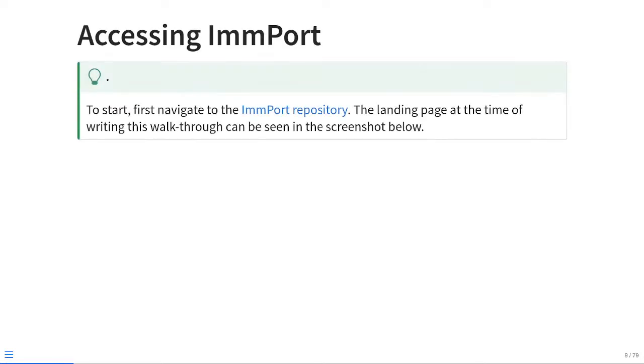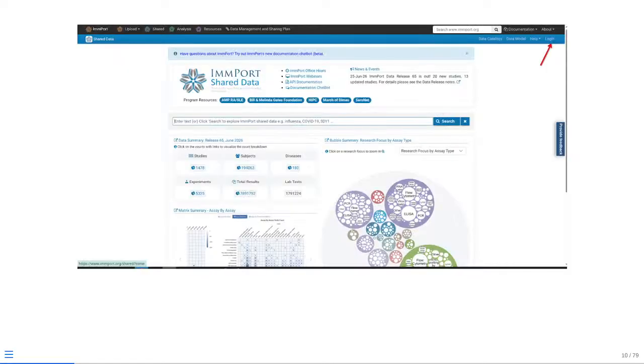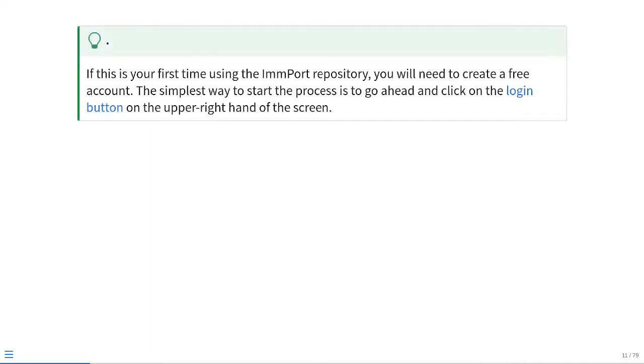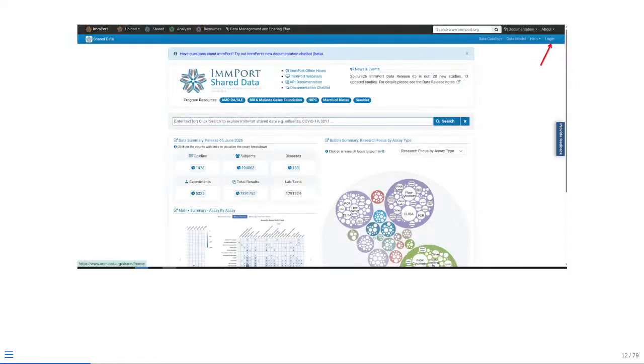To start off, we first need to navigate to the ImmPort repository. The landing page at the time of writing this walkthrough can be seen in the screenshot below. The main thing we're going to need to do is go up to that little login tab in the nav bar. If this is your first time using the ImmPort repository, you'll need to create a free account. The simplest way is to click on the login button located on the upper right-hand side of the ImmPort website's homepage.